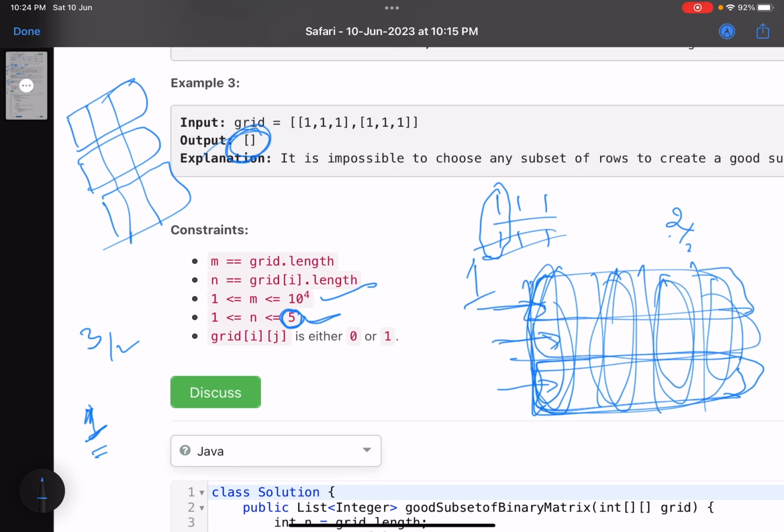Or in the worst case, what will happen? You'll be choosing a row with 1, 1, 1, 1. If you choose 1, 1, 1, 1, this is failing, right? If you choose 2 rows like this, this is 1 row, this is 2 row. Okay, some values are 0, some are 1, something like this. So you'll see here that every column should have a sum of 1, because I have 2 rows, right?